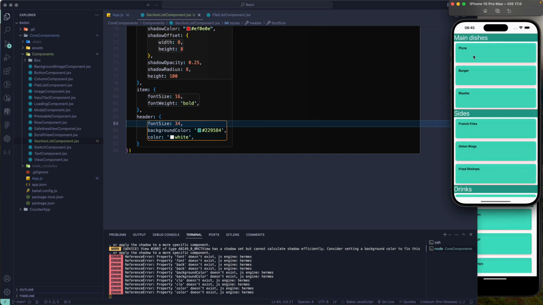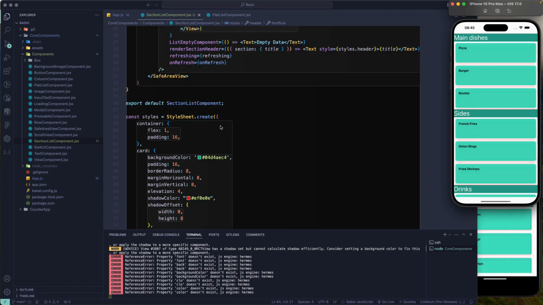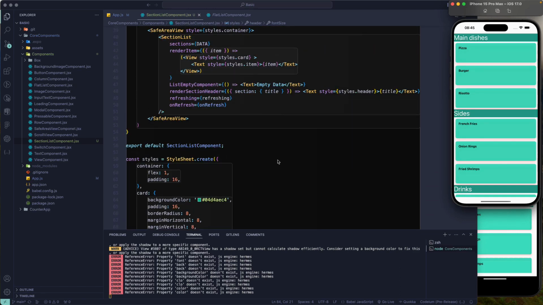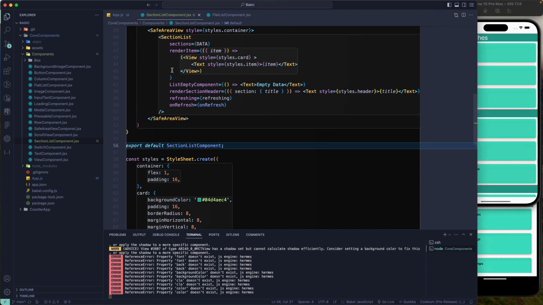We have the header as well as the item for each of our sections. So in this way we can add that. We can also add other properties, and we'll try some of the props, but make sure to read the documentation and try to implement as many of the props as you can define over here. Let's try to add some.